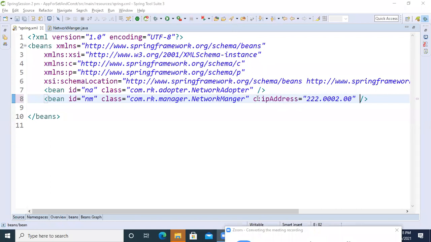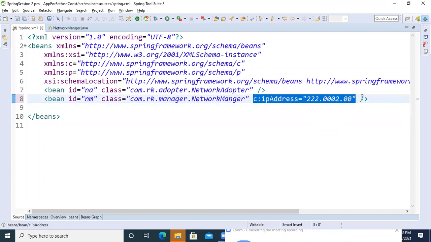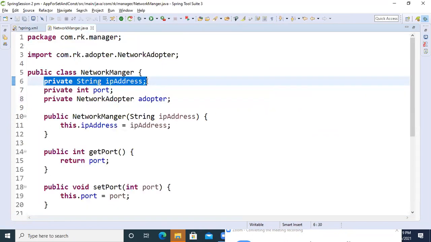Now, C name means constructor injection. Our IOC container will perform constructor injection with this attribute. Now, the second one is what? C name means constructor. We are injecting only one data using the constructor, right?